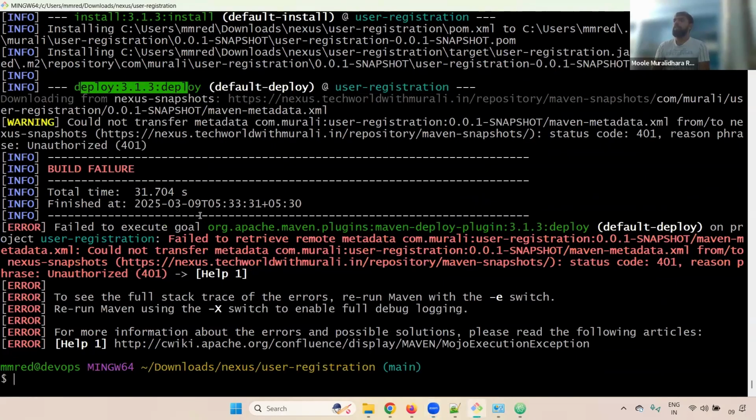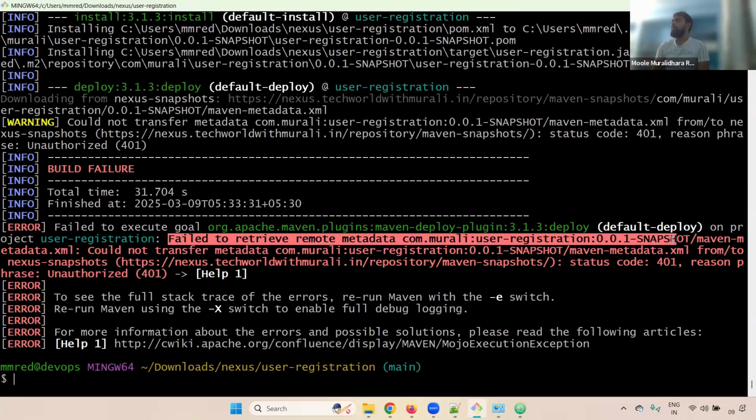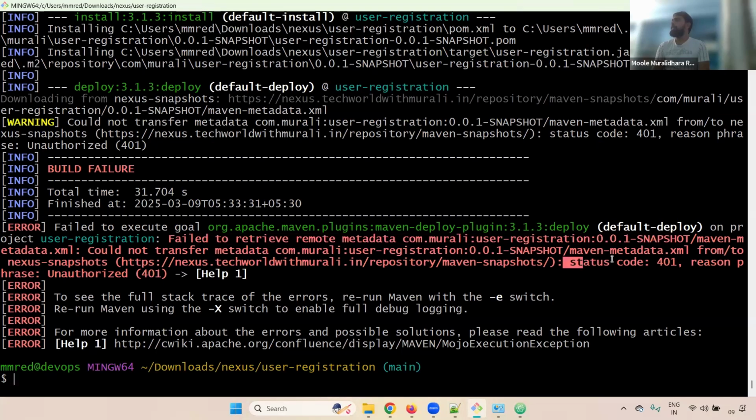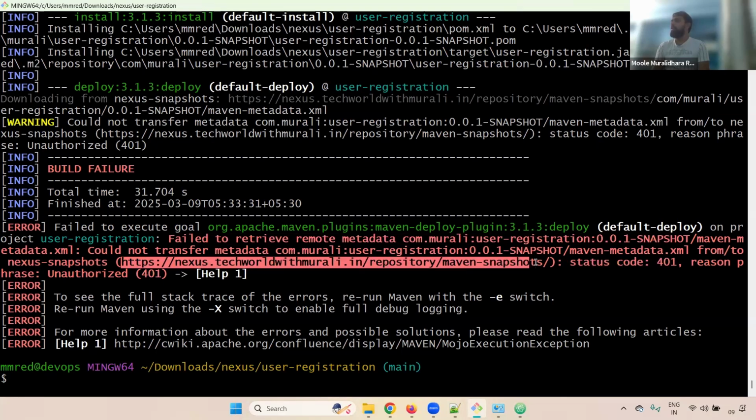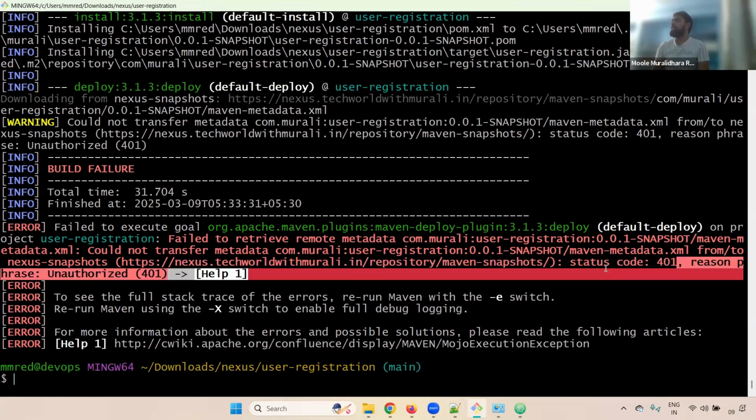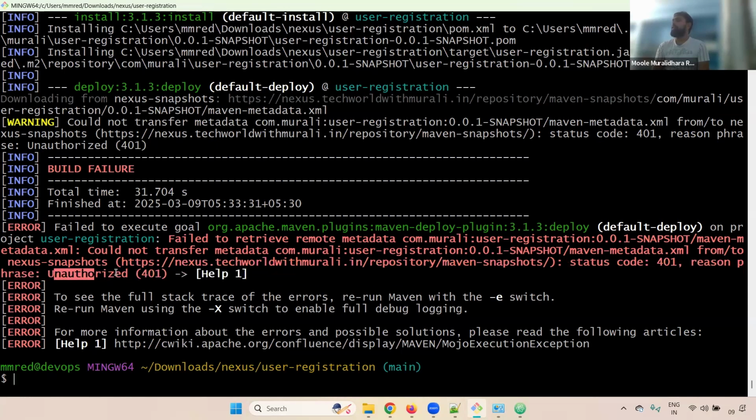Deployment has now failed to execute the goal, and failed to retrieve remote metadata from the specific URL. Why are we getting this? We are getting the status code 401 for the specific URL. This is the URL we mentioned, right? For this particular URL, we got the error. We got the 401. The reason is it is unauthorized.